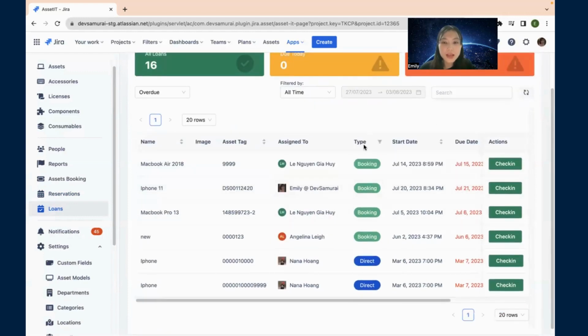Here we have types of the checkouts. There are two types, booking and direct. The booked assets refer to items that have been approved or checked out through reservation. And direct means the asset has been loaned out and checked out directly without going through a reservation or approval process.